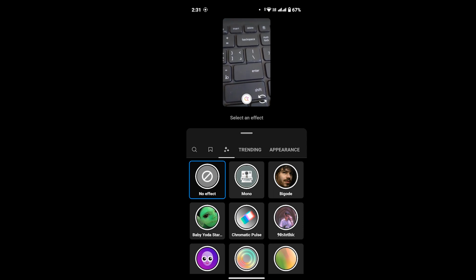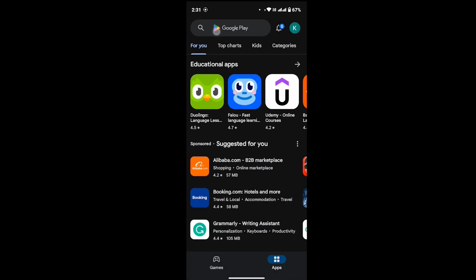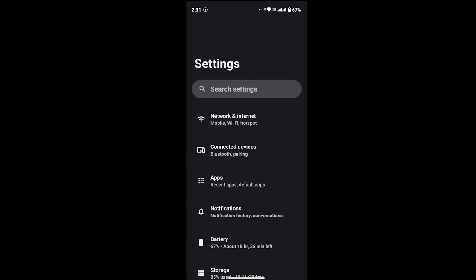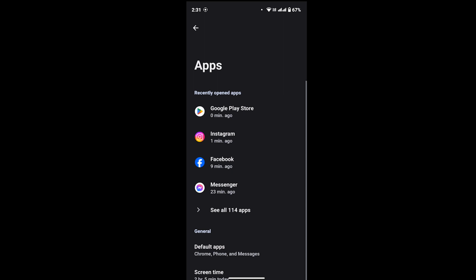But if still that doesn't work, the next thing, make sure that your app is installed to its latest version. For that, open Play Store and on the search bar search for Instagram, and then if you see update option, simply update the app to its latest version, and then again go back and see if this issue has been solved or not.